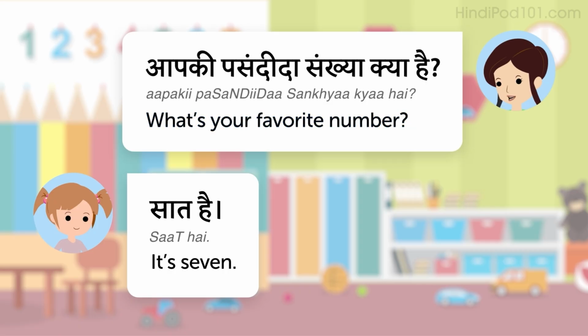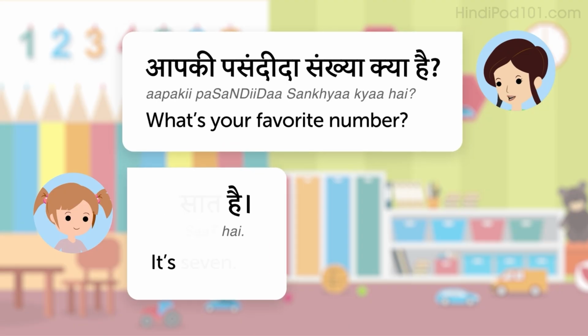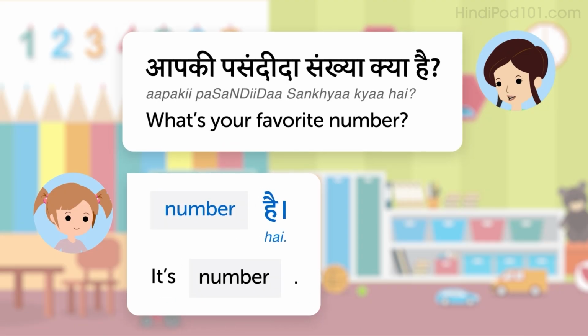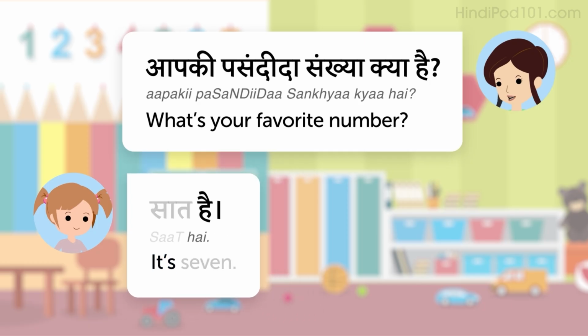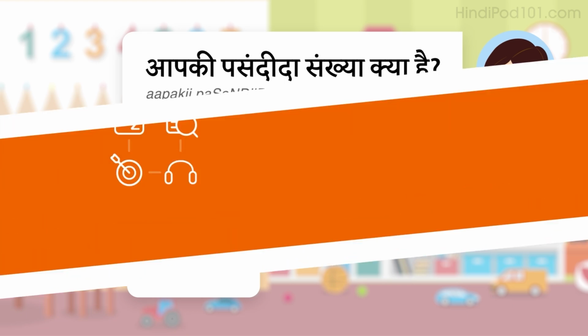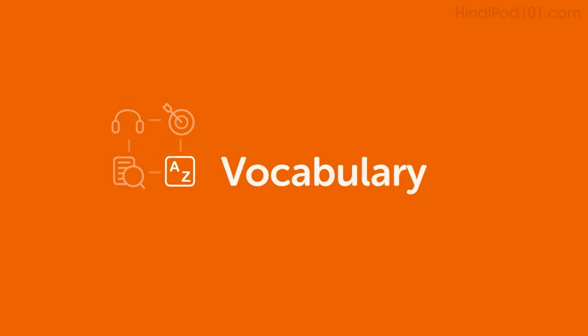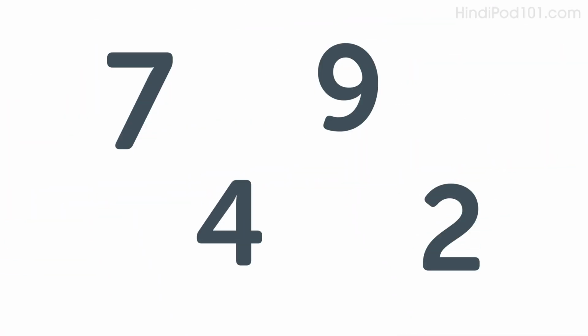Now, how do you answer this question? The pattern is number है. This Hindi sentence literally translates into number is, but it means it's number in English. For example, it's 7. 7 है. Here are a few more numbers you can use with the same pattern.